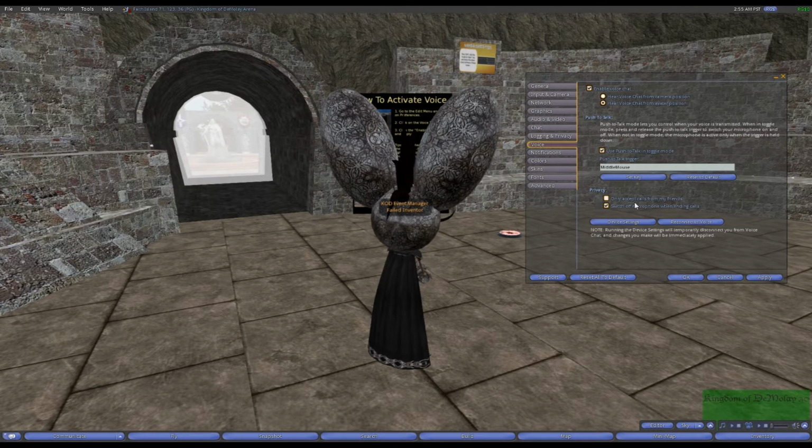Now you've got privacy. For your privacy, you have only accept calls from our friends, which means that if someone's not on your friends list, they wouldn't be able to call you. I don't really recommend that one, unless you just don't like talking to new people, then that'll be kind of self-defeating.